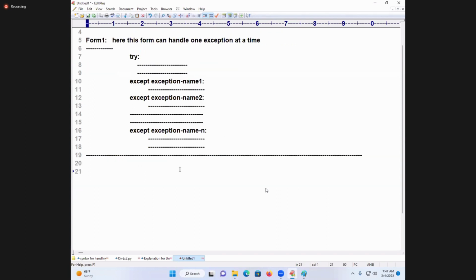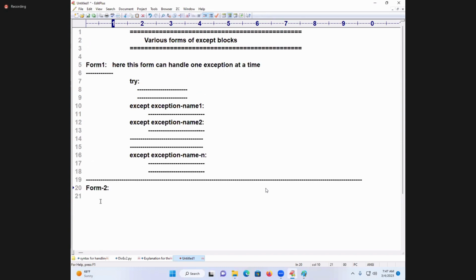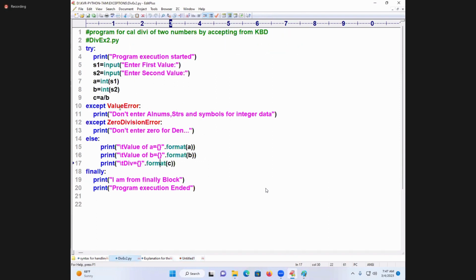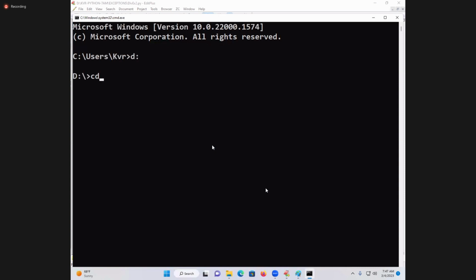Now, there is some new format also available in Python. What is that? What is the importance of form number 2? I will tell you. See, suppose in my example we got a value error here, and a zero division error there. I'll go to my command prompt and run my code once. Observe it. Go to the place. I'm going to show you. Python 7 AM, exceptions here.